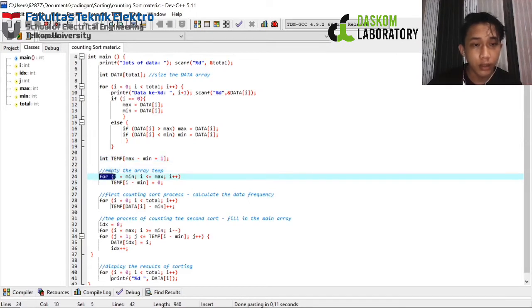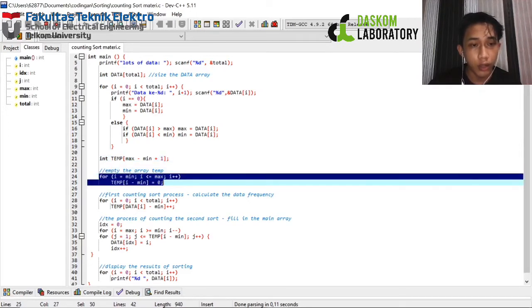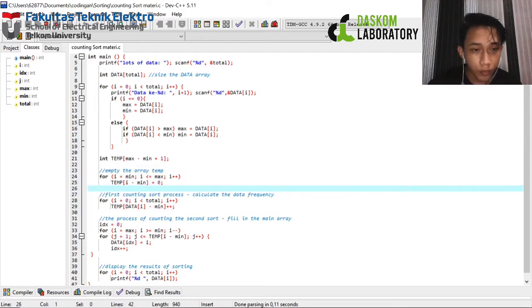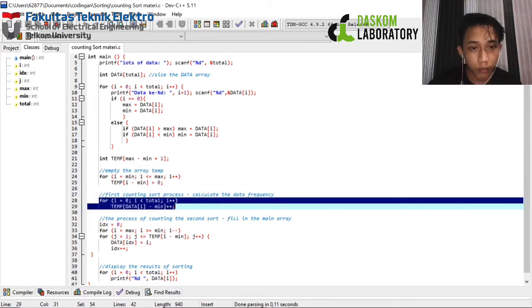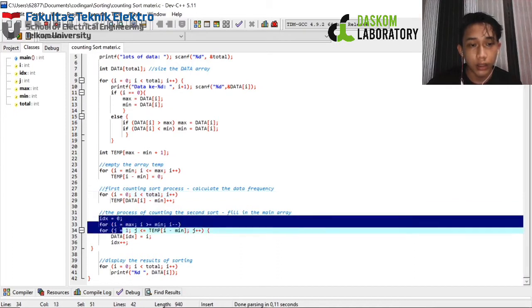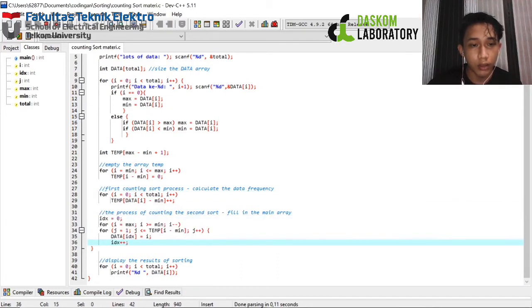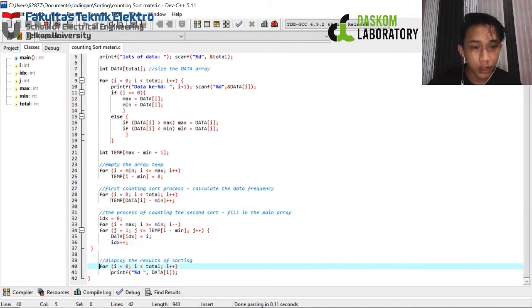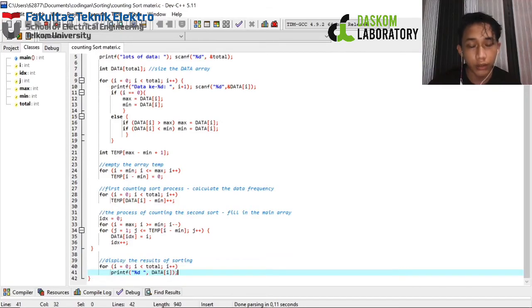And then this is the algorithm to empty the array temp, and this is the algorithm for the first counting sort process, which is to calculate the data frequency, and this is the algorithm for the second counting sort process, fill in the main array, and this algorithm displays the result of sorting.